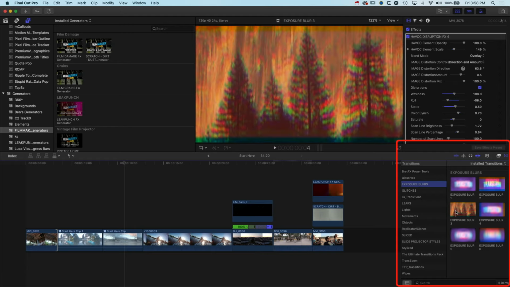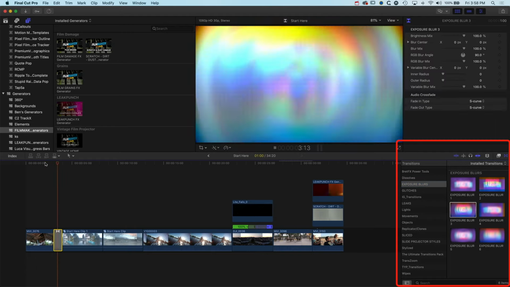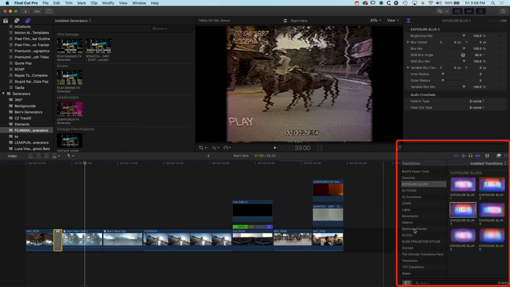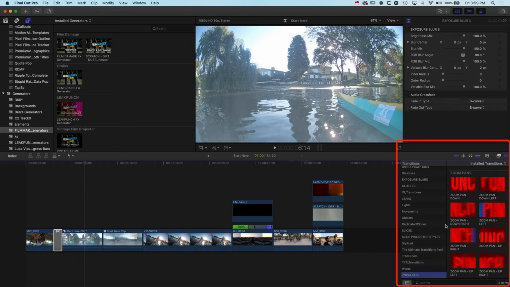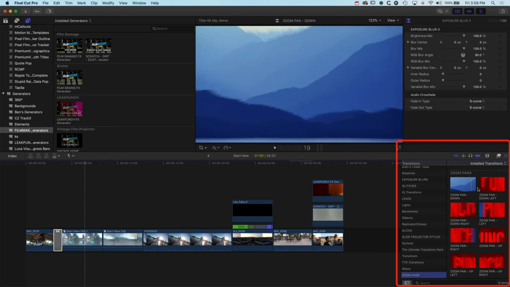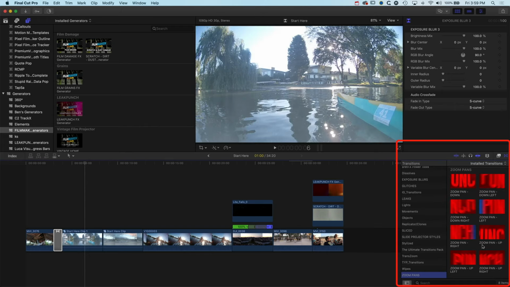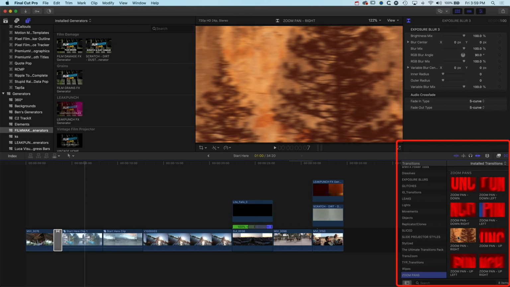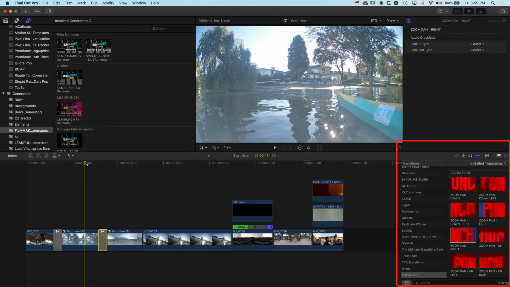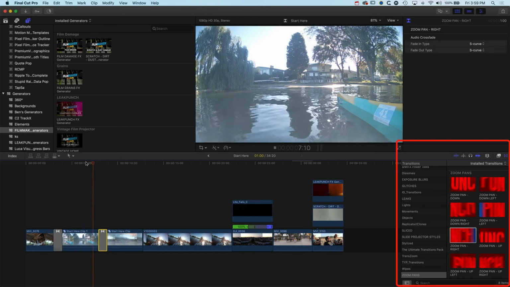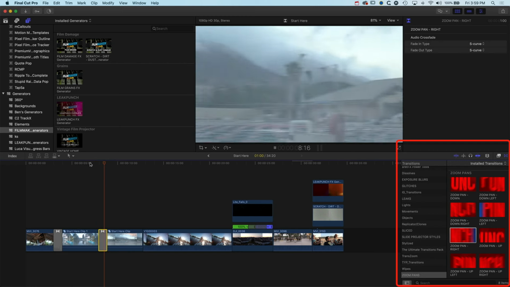So we'll have a look at the exposure blurs first. We'll just choose exposure blur 3. We'll drag this across. Quite nice. And then we'll scroll down and we'll have a look at one of the zoom pans. So we've got zoom pan down, zoom pan left, zoom pan up, and zoom pan left. So let's choose zoom pan right. We'll play this through. And that's actually pretty nice.